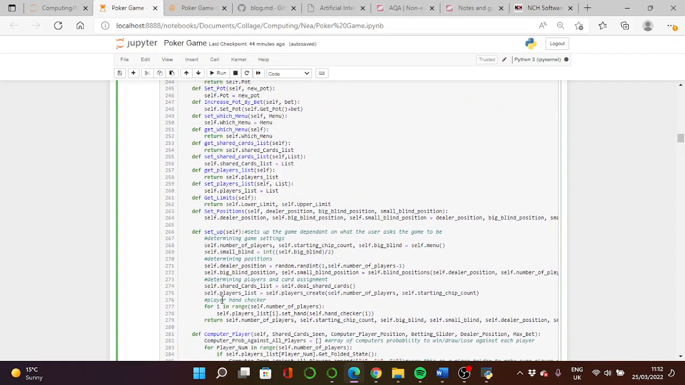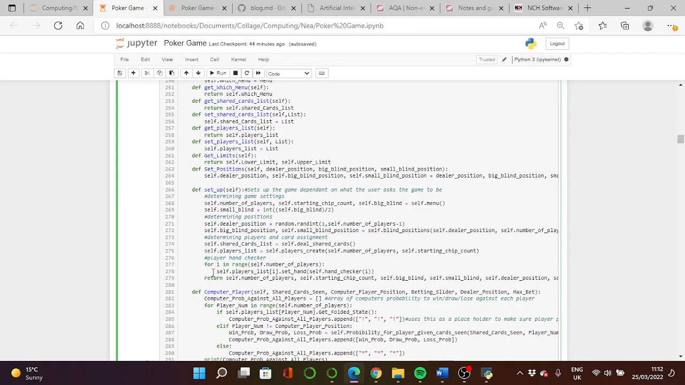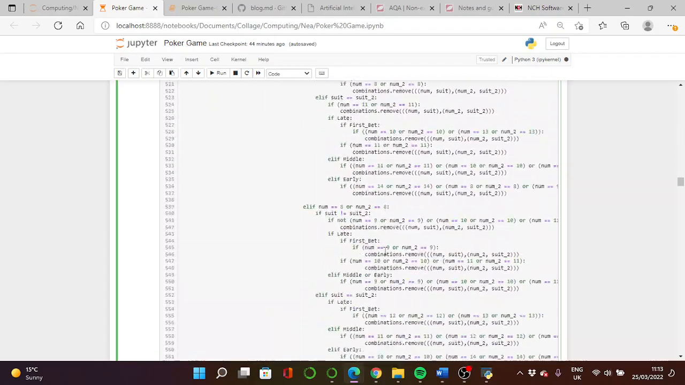So here we can see that the values get returned and they are set here, and then the small blinds worked out, the dealer position is chosen, and then the big blind and small blind are worked out from the self.blind positions function, which is just basically making the small blind the player after the dealer, and the big blind the second player after the dealer. Then it will generate a self.cards. It will generate a shared cards list using the dealed shared cards function, and it will generate a players list. So we'll go and look at those functions now.